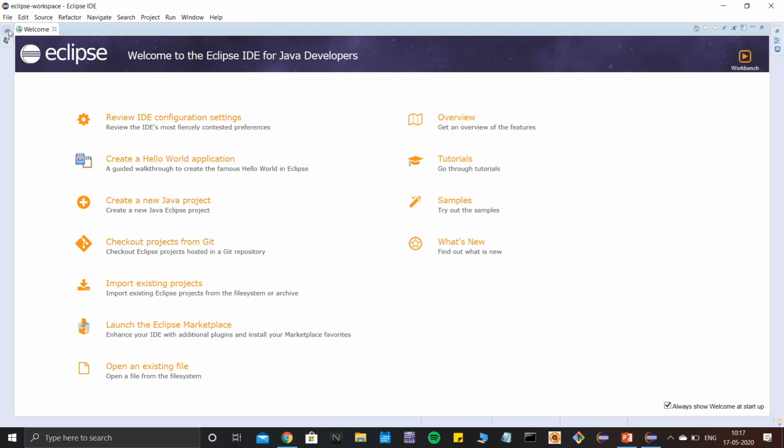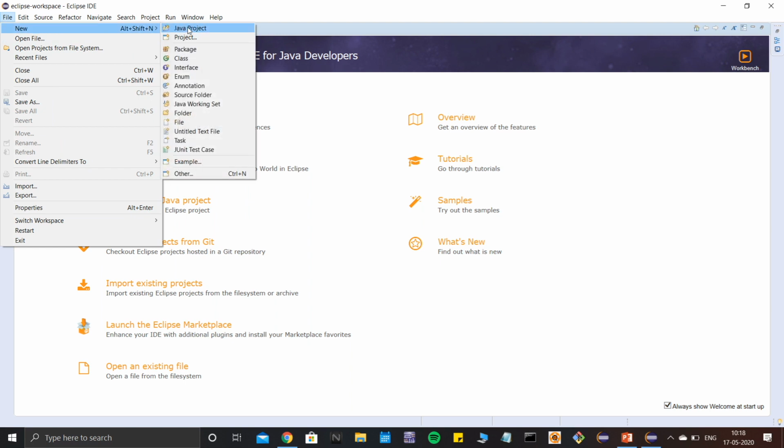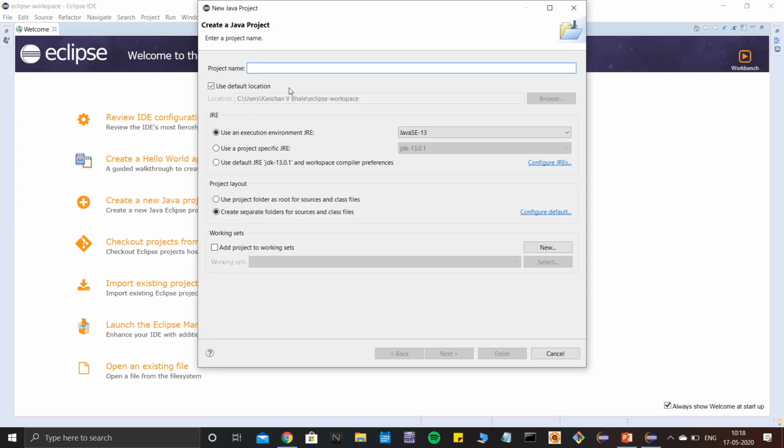What I'll be doing is File, creating a new project. Each time we'll be creating a new project, and in each project I'll be creating a new Java class. I can have multiple classes in one project. So for your new Java project, you can name it anything. For example, I type here trial proj.